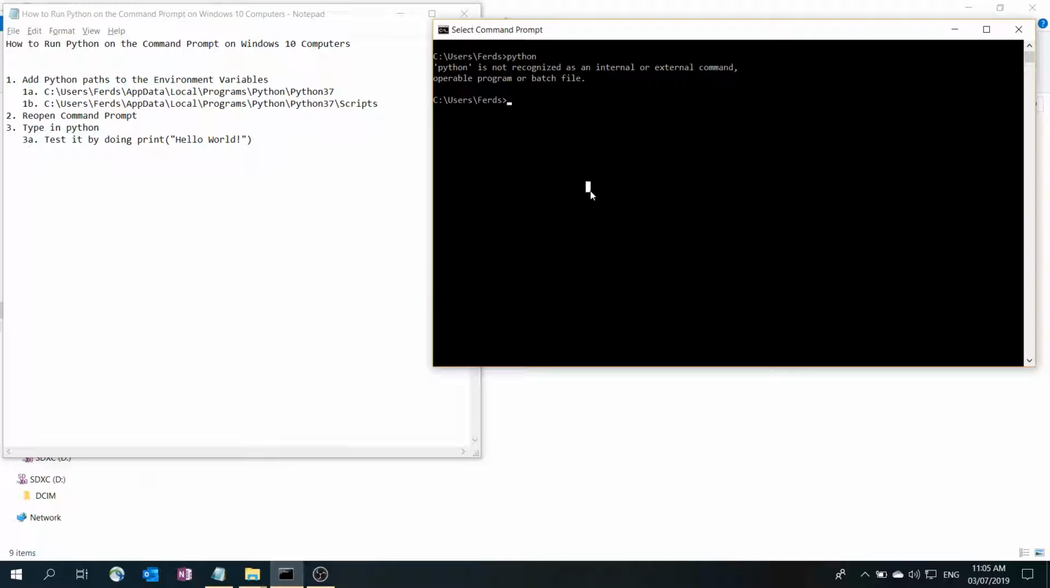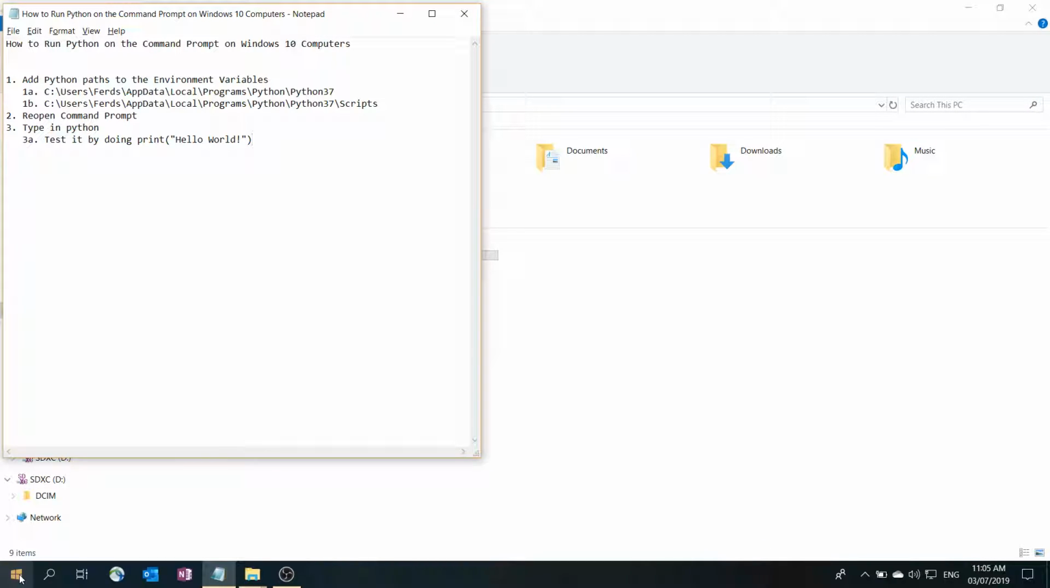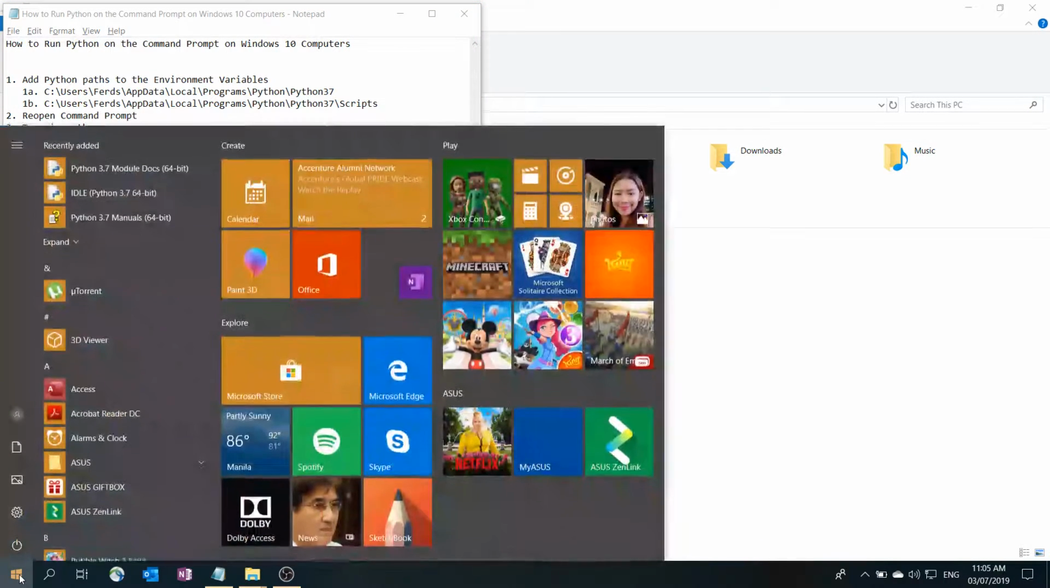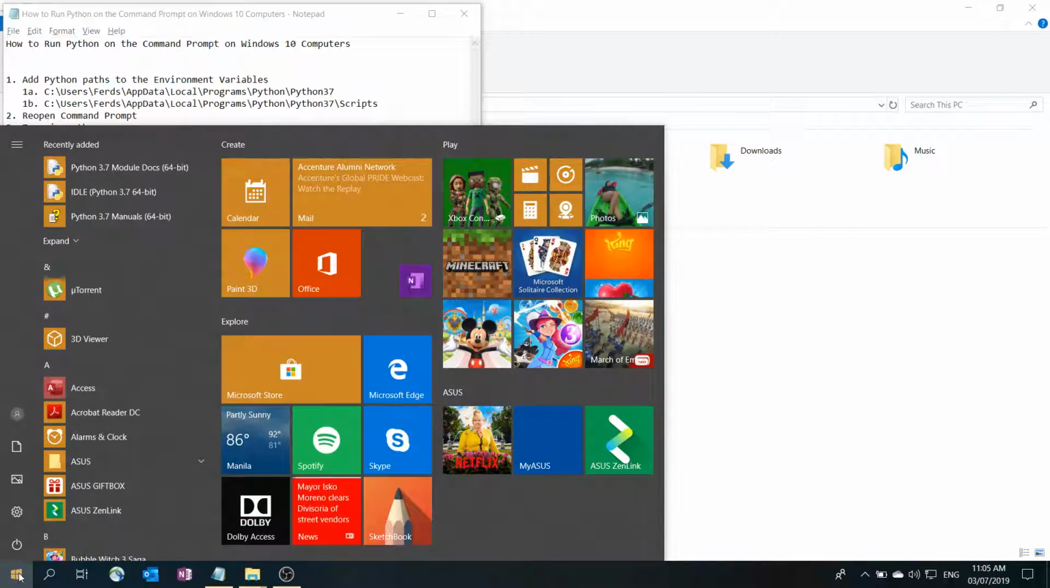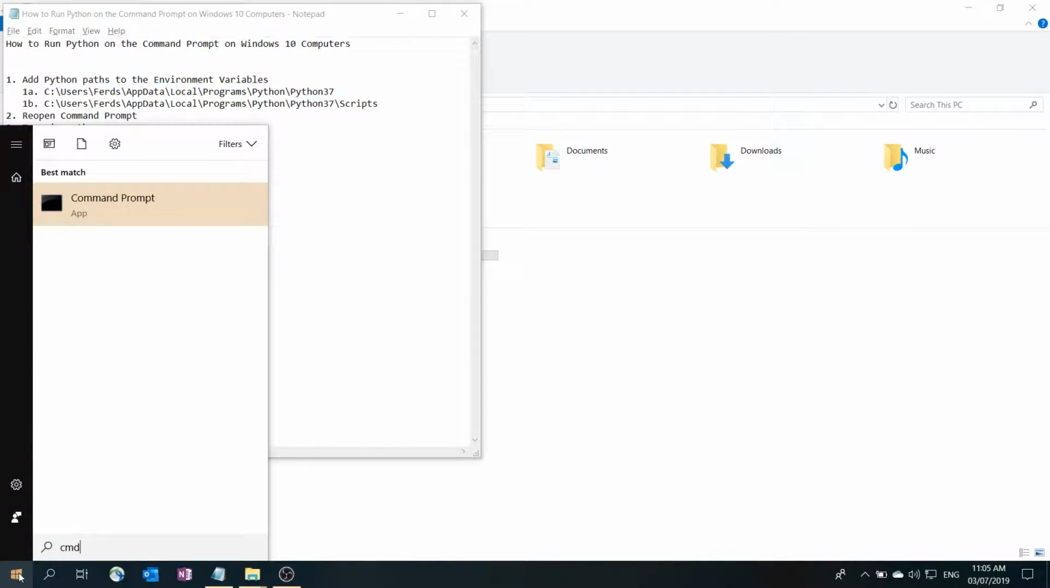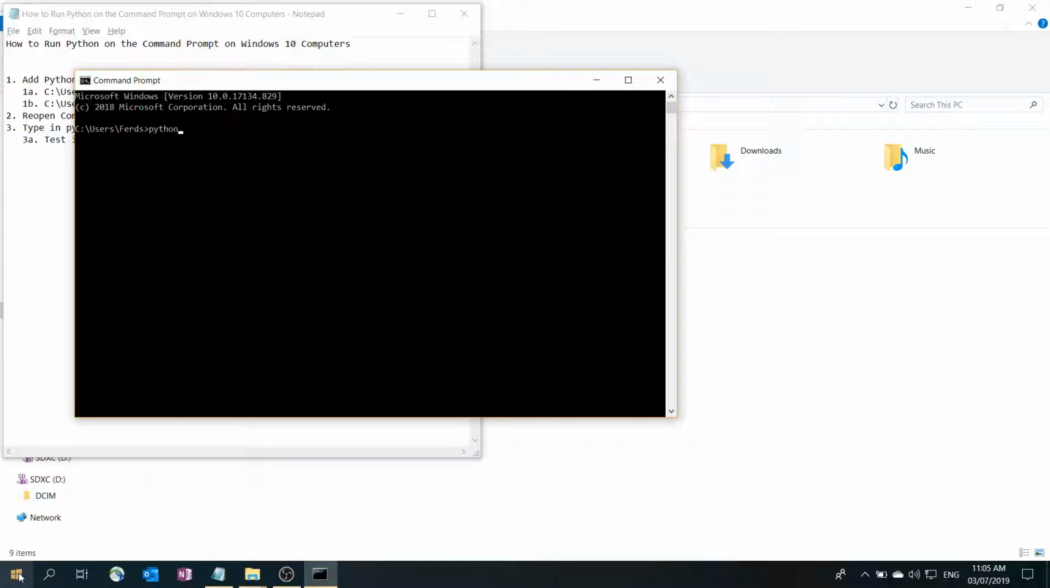So when I type Python again, it still doesn't work. So you have to close and open command prompt. So I'm gonna close and type CMD and then Python. Now it works.